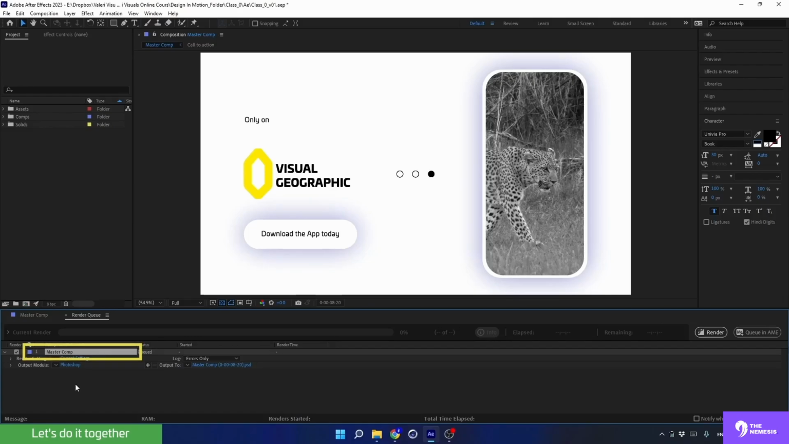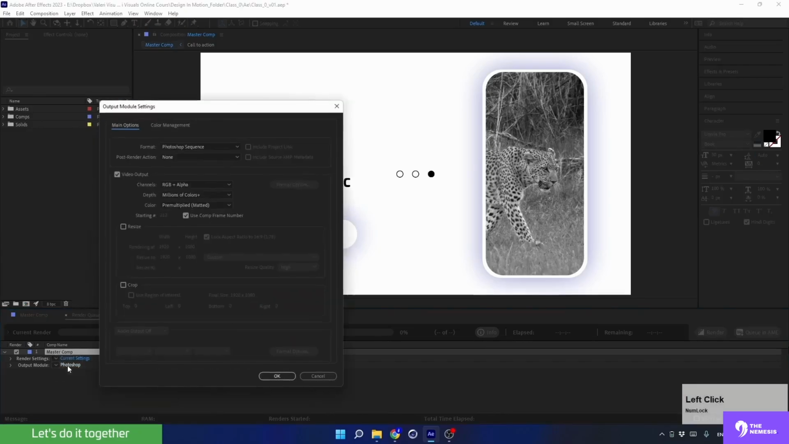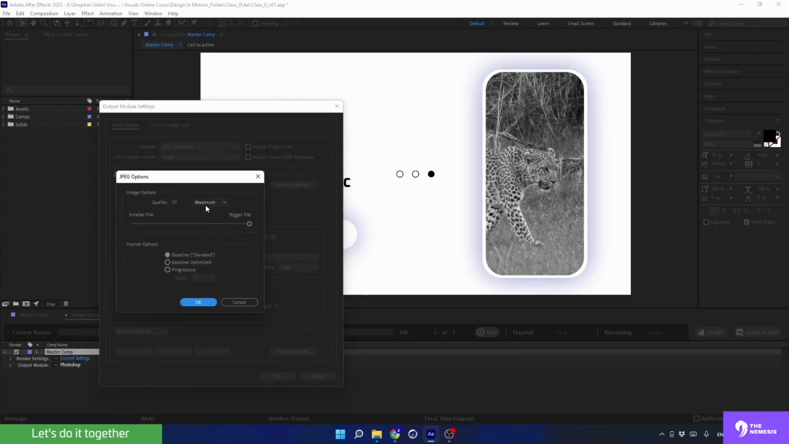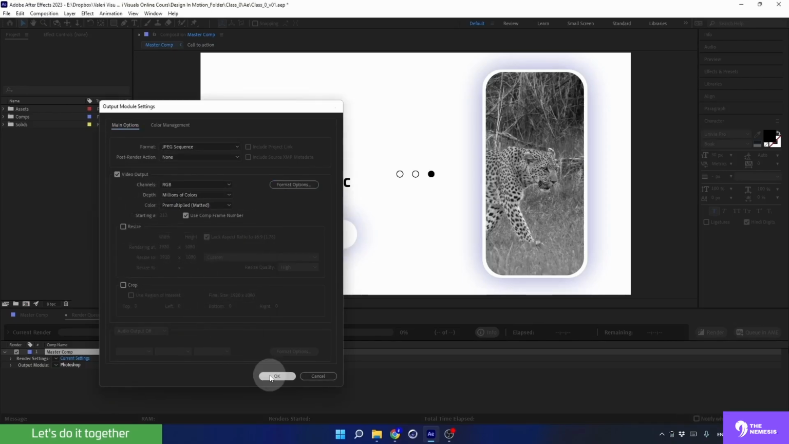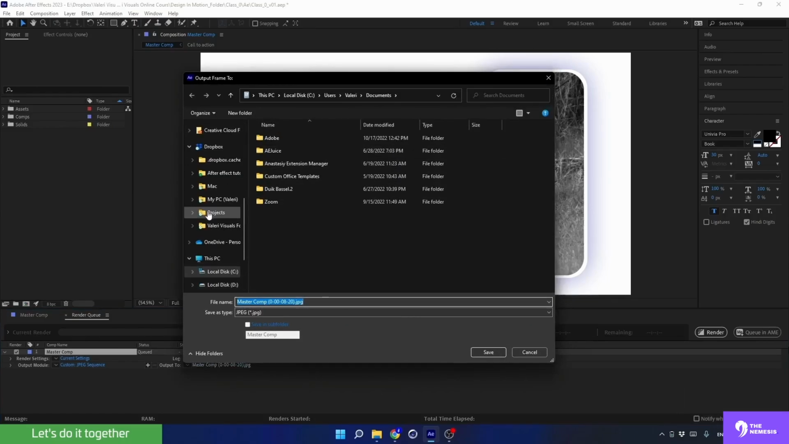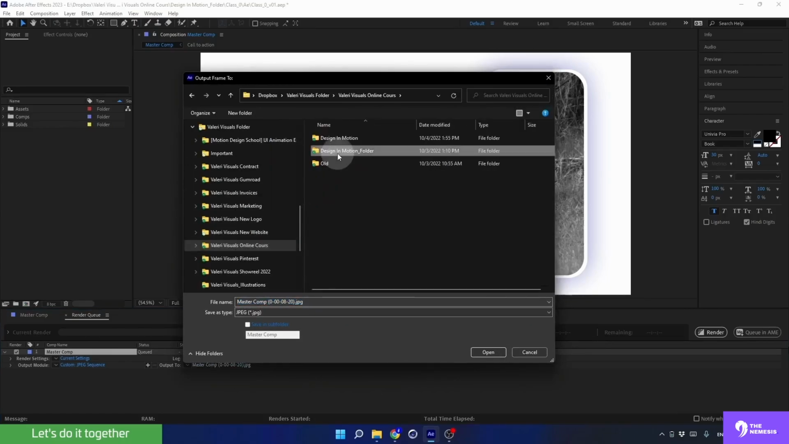So the first thing we do is choose which file we want to export. Click on Output Module. In Format, choose JPEG Sequence. In Format Options, choose Maximum, or drag the scale to 10. Click OK, then click OK here as well. And in Output To, we choose which folder on the computer we want to save the render.